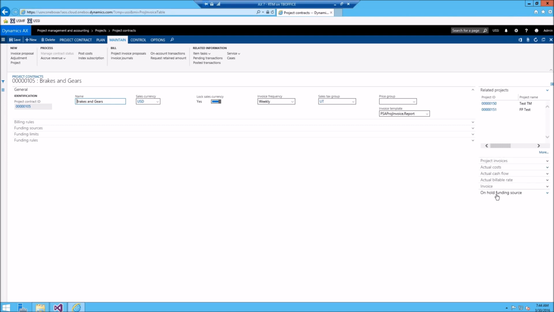There's some other information as well. You can take a look at any of the invoices that you've cut, or costs, cash flow, billable rate, other invoicing. So, well, that's pretty cool. So you can see that we have $13,500 worth of invoiceable transactions on this project, because we had a $10,000 on account, and then $3,500 worth of time and material that we posted. And then if you get into the on-hold functionality, it'll show you an on-hold amount. So just keep in mind that there's some fact boxes that can give you some valuable information at the contract level.